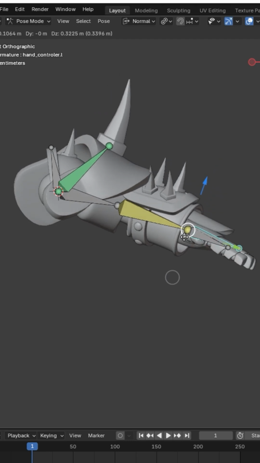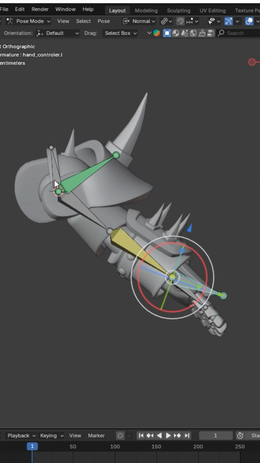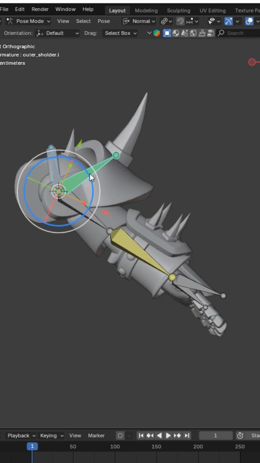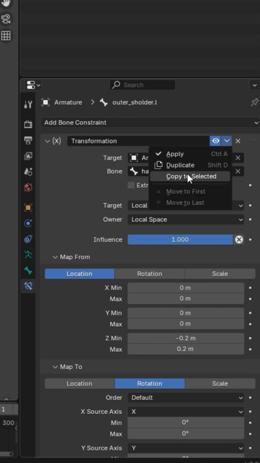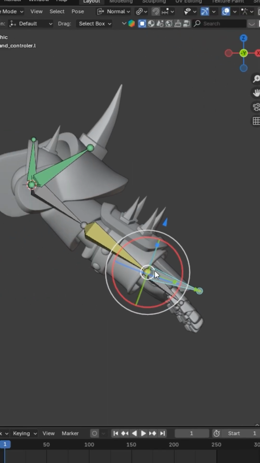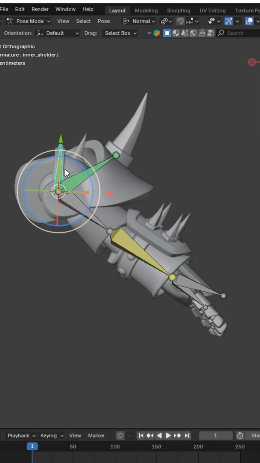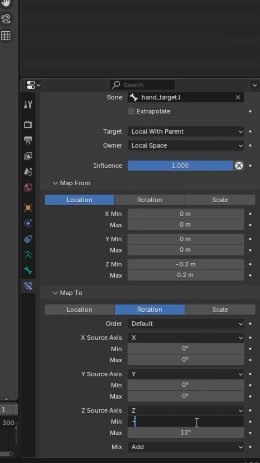You can copy the constraint from one bone to another. First select the targeted bone, then select the bone with constraint, then come to constraint settings and select copy to selected. Well done, you have set up transformation constraint successfully.